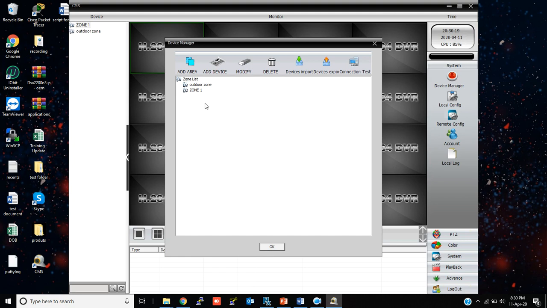The zone option is used to segregate the camera location. For example, if you have multiple buildings, you can create a zone for each building and add the respective cameras under that zone.